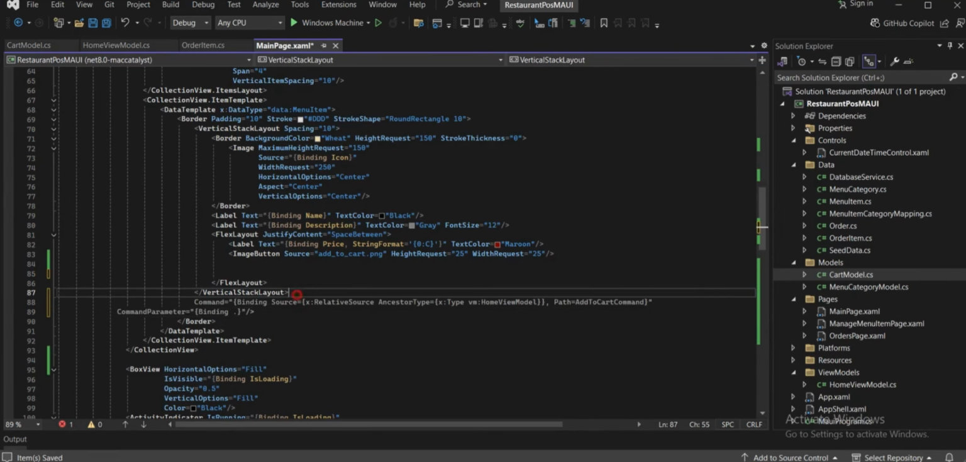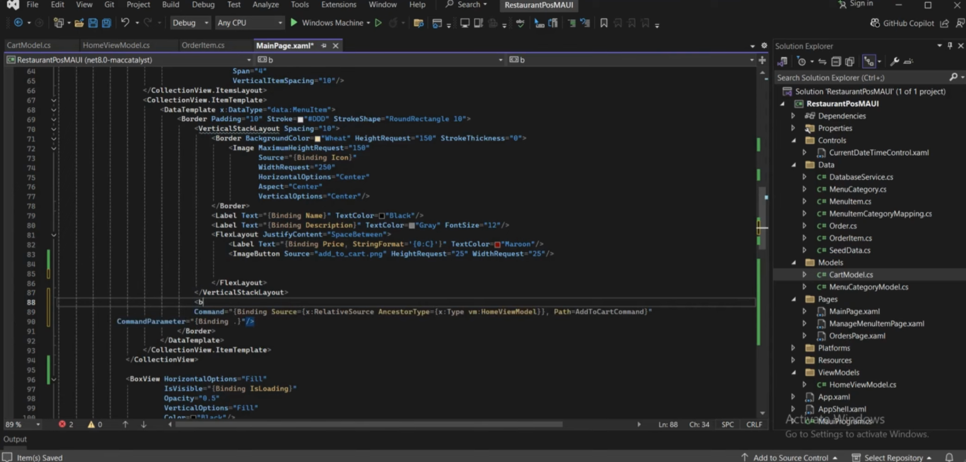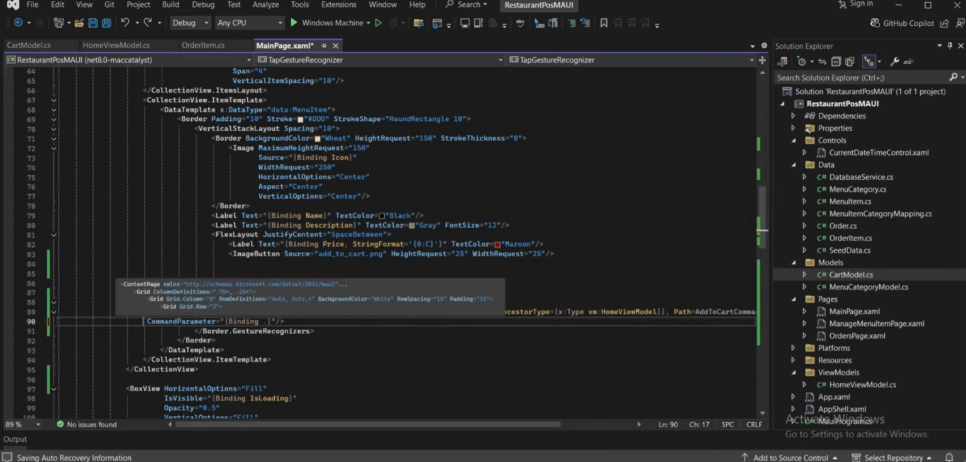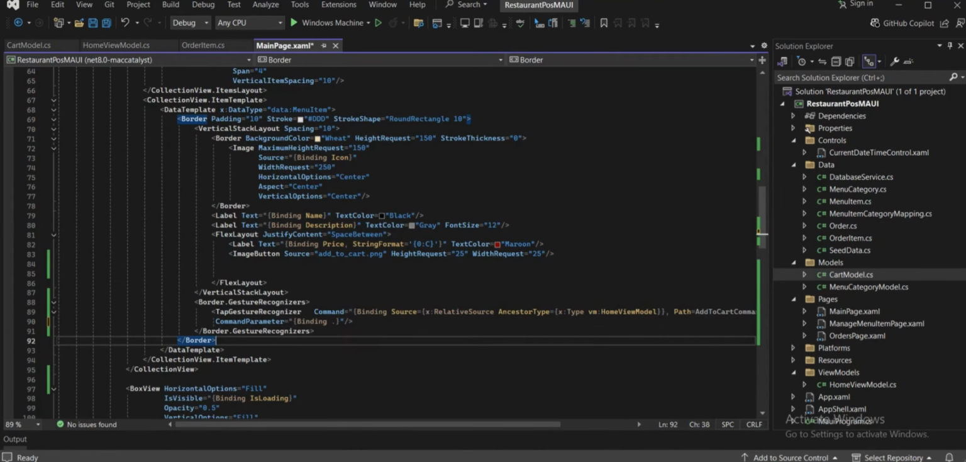And we will paste it here and we will create border dot gesture recognizers, so whenever the item is selected, it should store the populated list. And for that, I'm going to add the tap gesture recognizer here. Okay, now we are good. It should be working perfectly fine now. Okay, let me see it again.